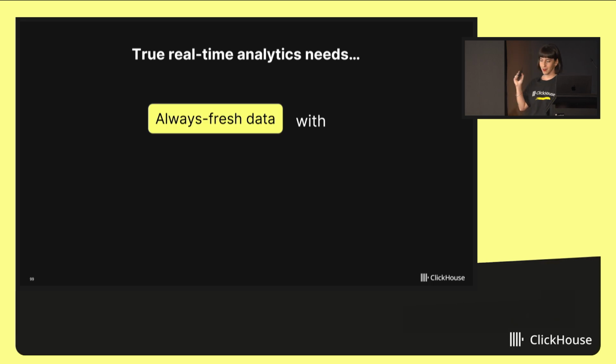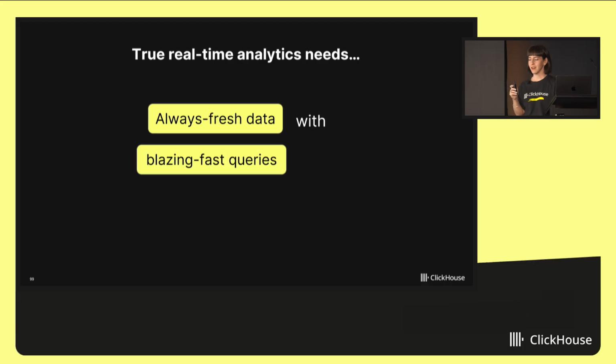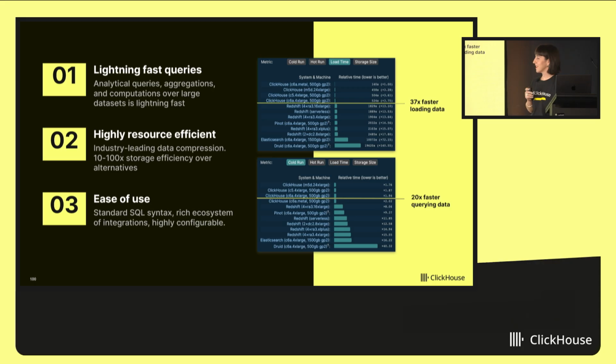So what now? The second requirement is that you need blazing fast queries. And I think Alexei already spoiled this part, but this is ClickHouse's bread and butter. This is what ClickHouse is built for, to really optimize and squeeze every bit of performance from the hardware you throw at it. And at the same time, it's very aggressive about compression for maximum storage efficiency and cost control.